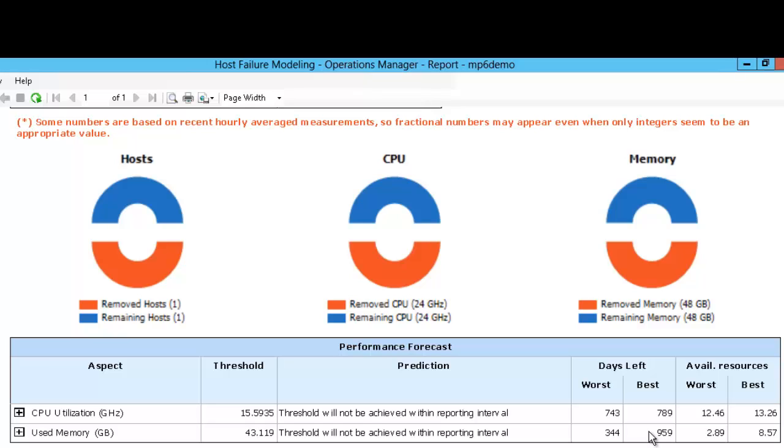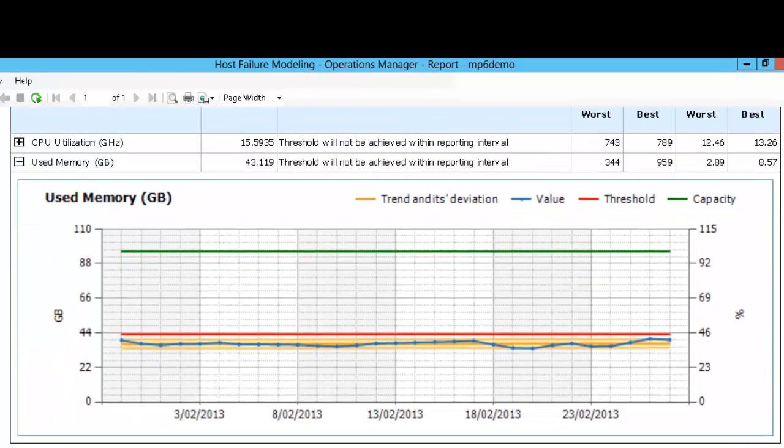And I can drill in and see, if I did have that host failure based on those thresholds I defined earlier on, how many days left do I have running at that limited capacity? So, worst case scenario from a CPU perspective, I'd have 743 days, so, a couple of years. From a memory perspective, though, that's a little bit worse. I would have just shy of a year. So I don't think I'm in any imminent danger here if I do lose a host, but it's good knowledge for me to have in case the resources on that cluster are running a little bit tight.